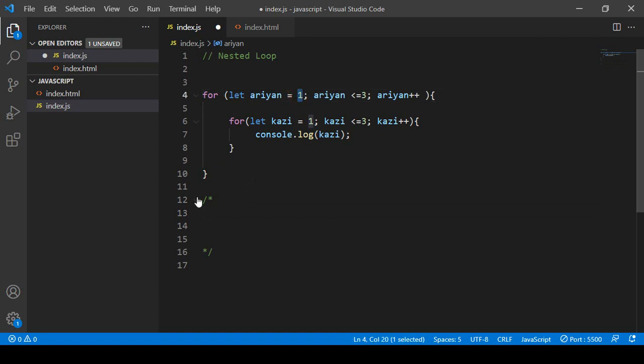1. Right, it will start from 1 for the Ariyan. That means our Ariyan value will be 1. Then it will be redirected to our other for loop, where Kazi will start at 1. That means it will be 1. And after that it should not be redirected to our first for loop. It should be redirected here again. That means this loop will run again.